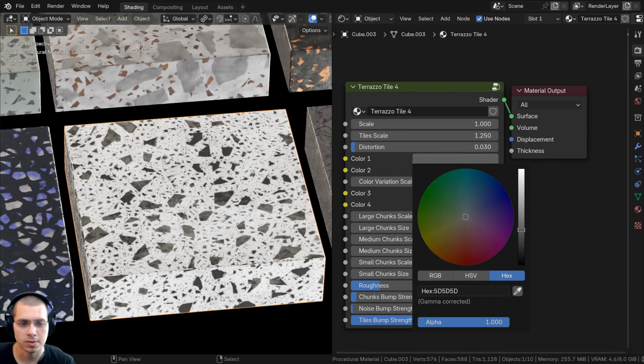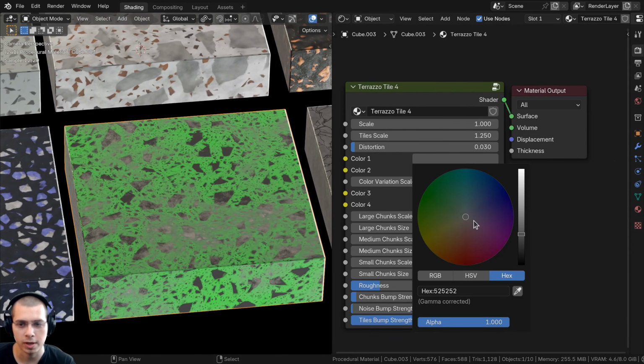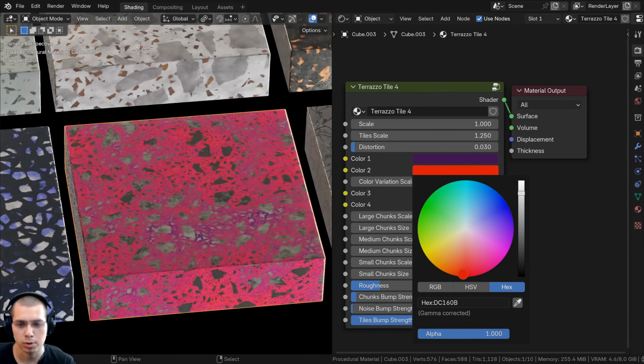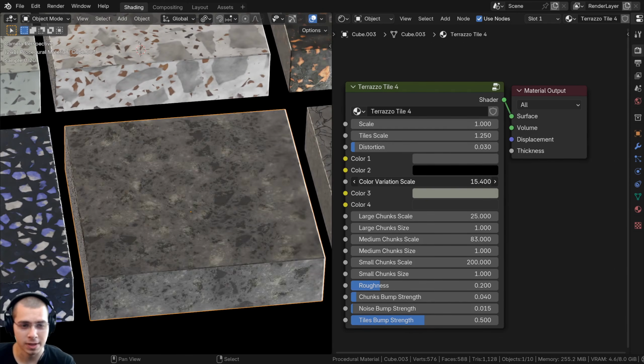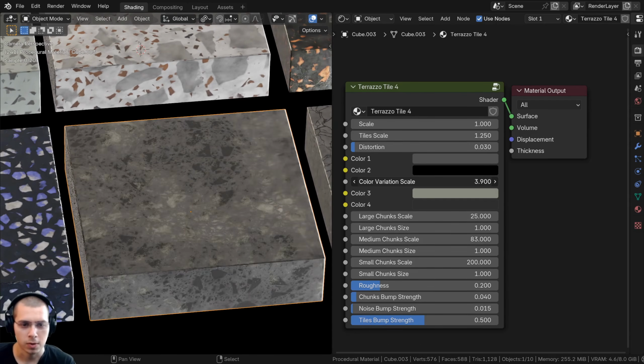And then we have the different colors, so colors 1 and 2, and you can really change these colors a lot to get a really cool variation. So you could maybe have like a bluish and reddish one. Then we also have this color variation scale. So if you want there to be a lot of variation in the color, you can turn this down, or you can turn it up.